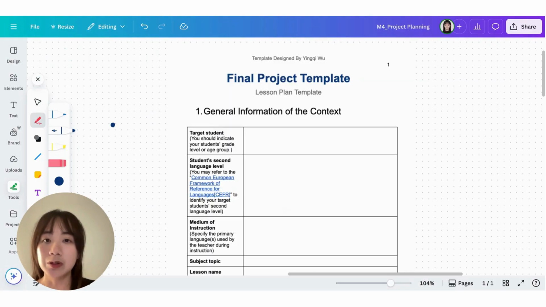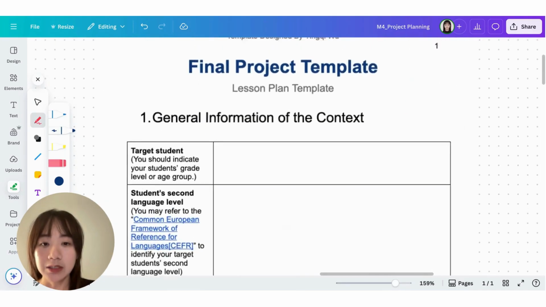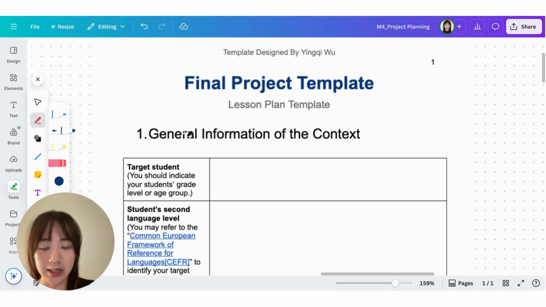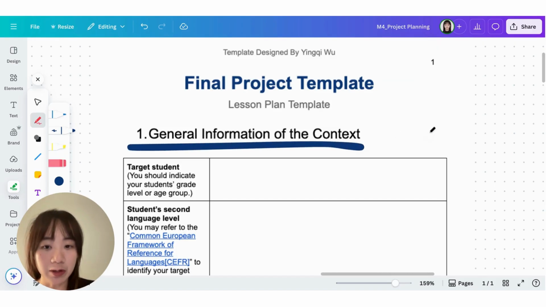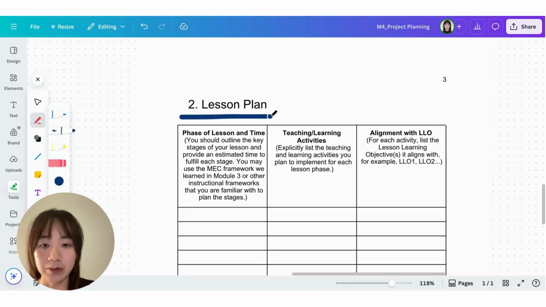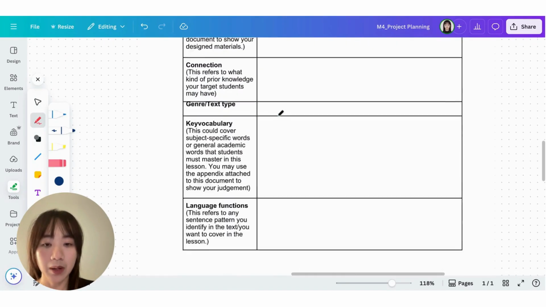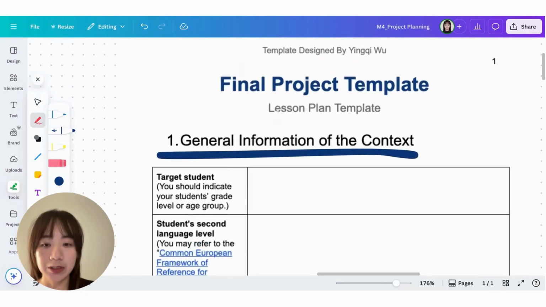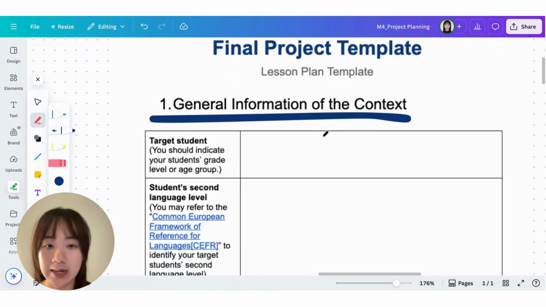And now I'm going to walk you through this final project template and share what I expect to see in your final project. So your final project needs to contain two parts. The first part, you should provide general information about your lesson plan context, and the second part is your real lesson plan part. Now let's go back to the general information part and look at it one by one.